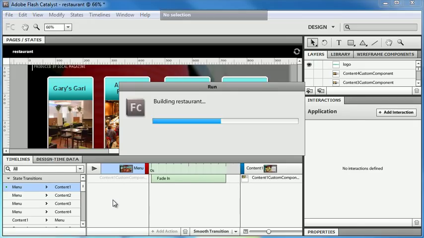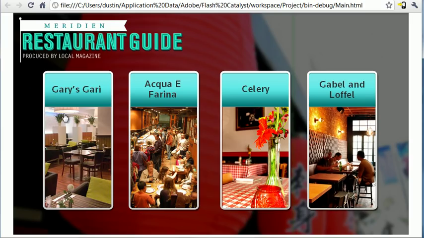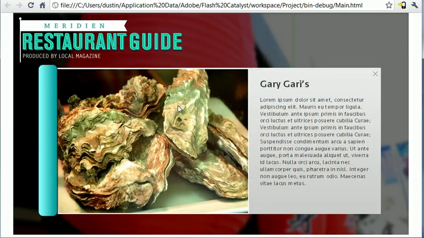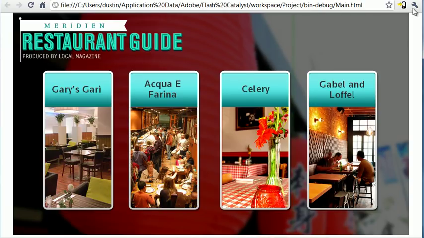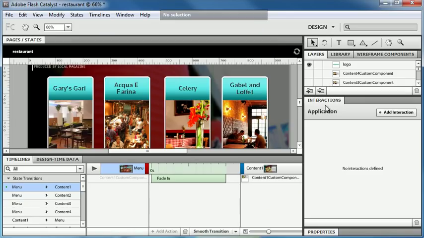Run your movie. I'm going to click on my content and you see it fade in. I click, it goes away. Simple as that. No keyframes, no motion tweens or anything. I can always add in my own transitions by selecting the content and adding an actual action to it. Now I'm going to repeat this process. Menu to content 2, smooth transition. Menu to content 3, smooth transition. Menu to content 4, smooth transition.